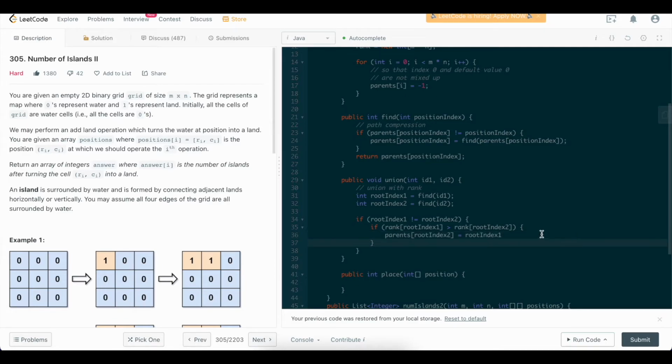So in other words, whichever root index node ends up having a greater height for the tree it's connected to is going to be the parent.